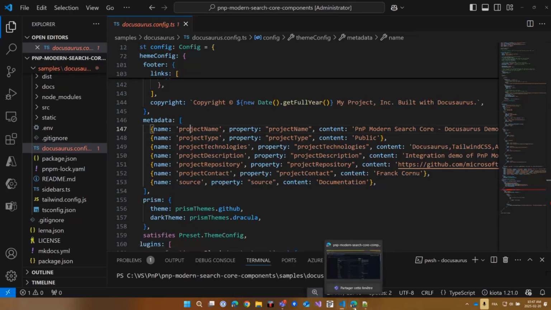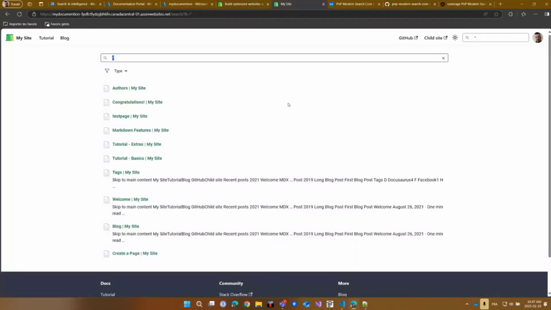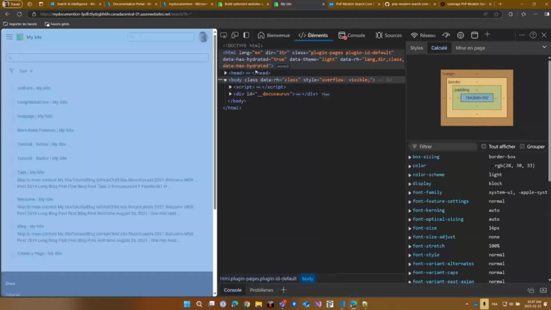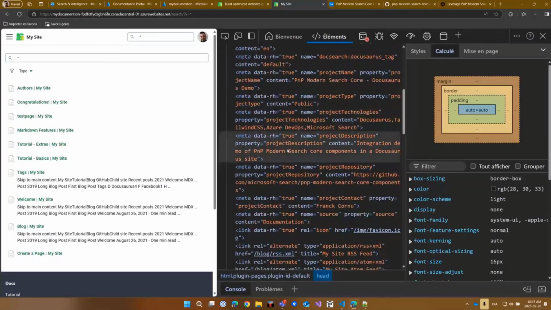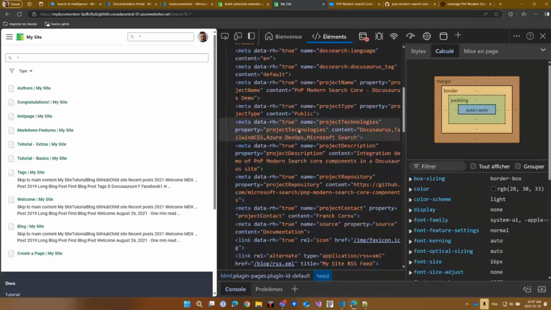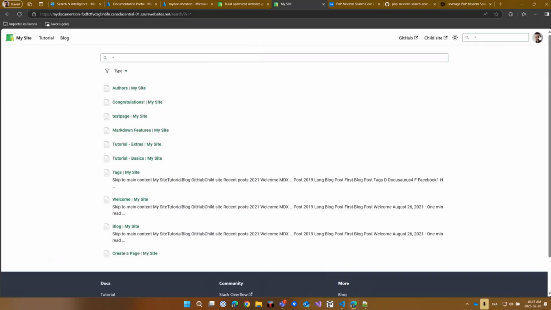And what it means basically is this property will appear in the head there. So in your page, if you inspect the head section, you will see those metadata appear there. So this will be used by Microsoft Search after that for filters. So that's the first thing you need to do.